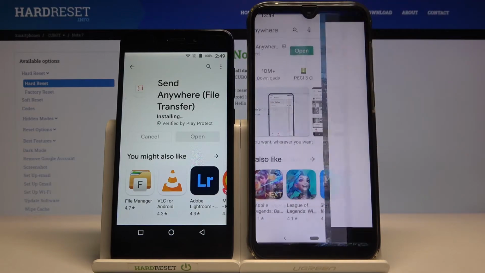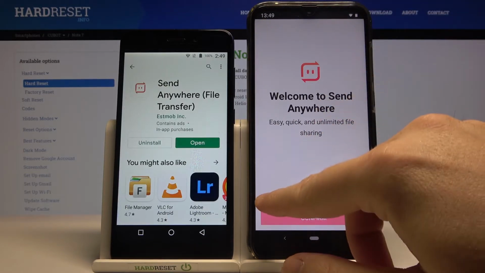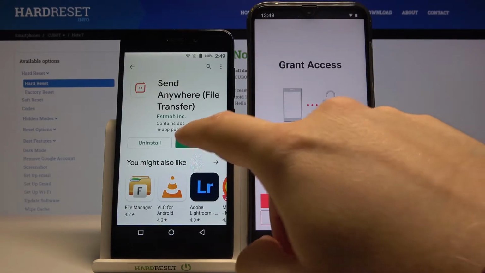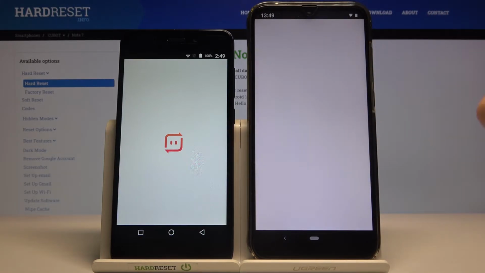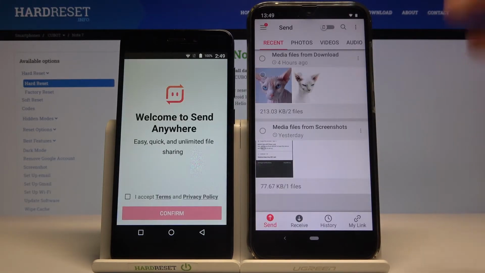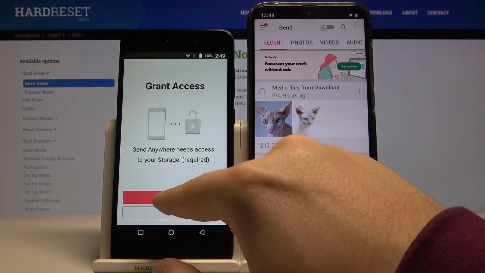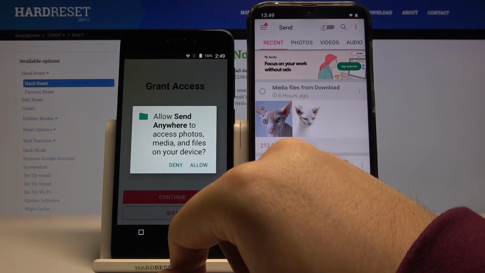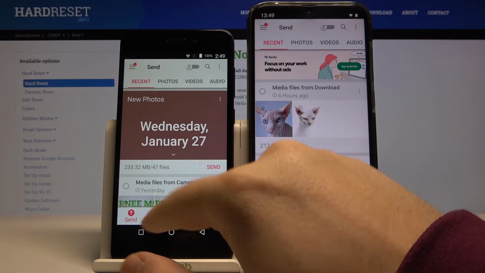Right now we can open it. And as you can see, we have to accept all the stuff. So we have followed the same steps on the second smartphone. Okay, and we are in this program. So let's go here, follow the same steps, and move to the receive.